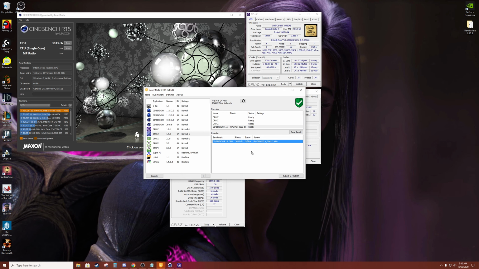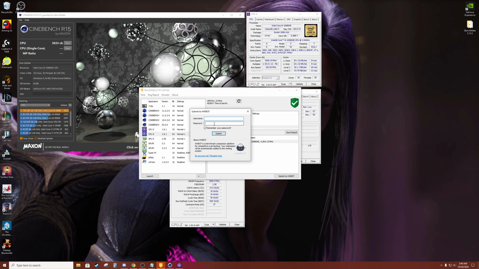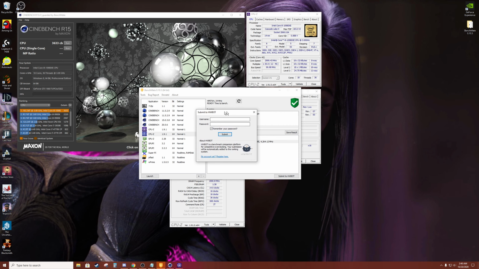So now you see that we have our Cinebench R15 scores. Yeah, 3,633 is our score for Cinebench R15. Now, how do you submit this score? Well, since we're using Benchmate, you would go to Submit to HWBOT, you would enter your username here, and you would enter your password there. You can click Remember if you want. I recommend doing this, that way you can quickly go and submit multiple benchmarks at once. And that is how you submit using Benchmate.